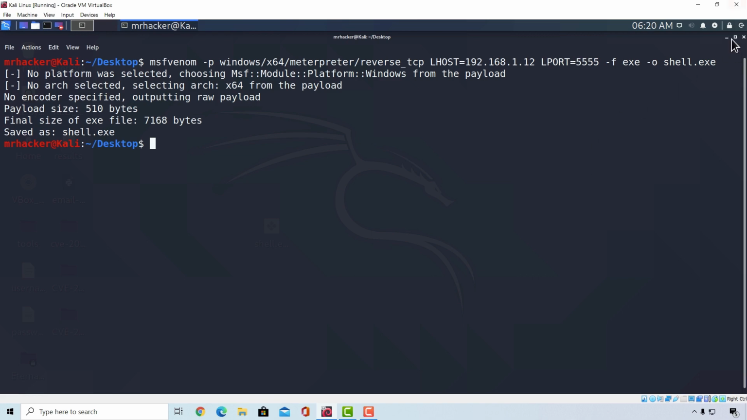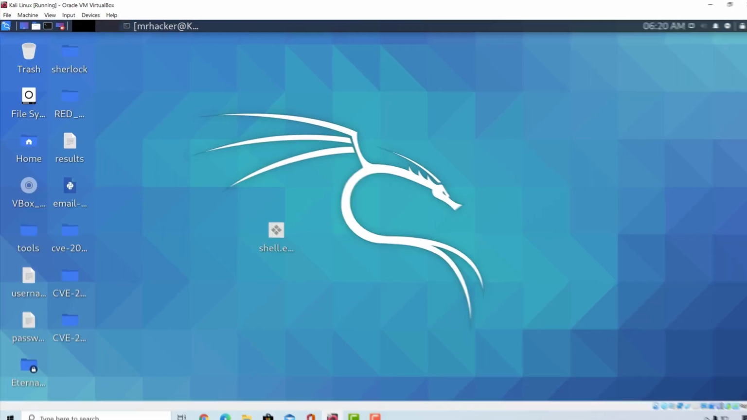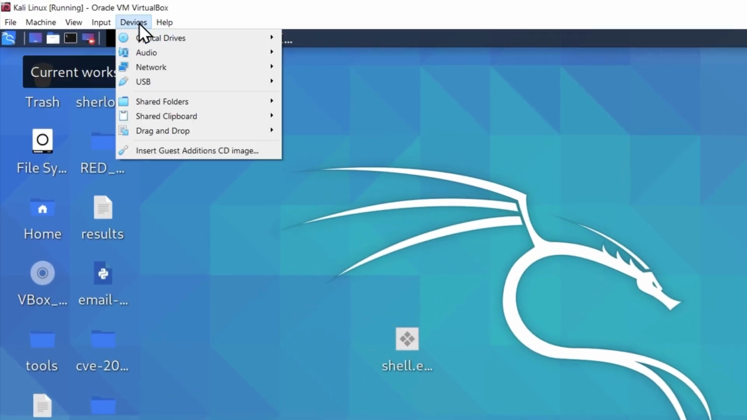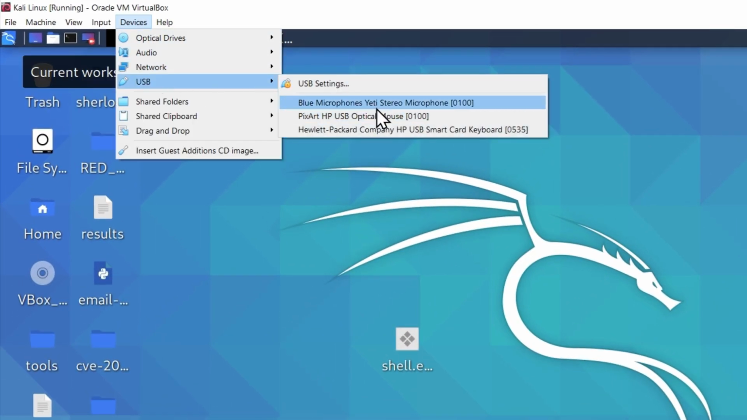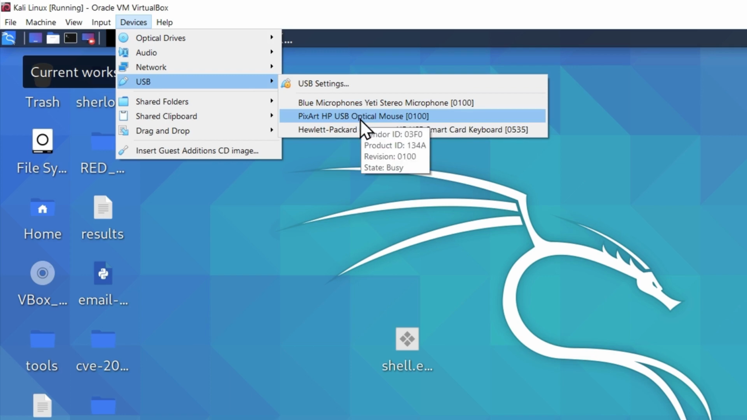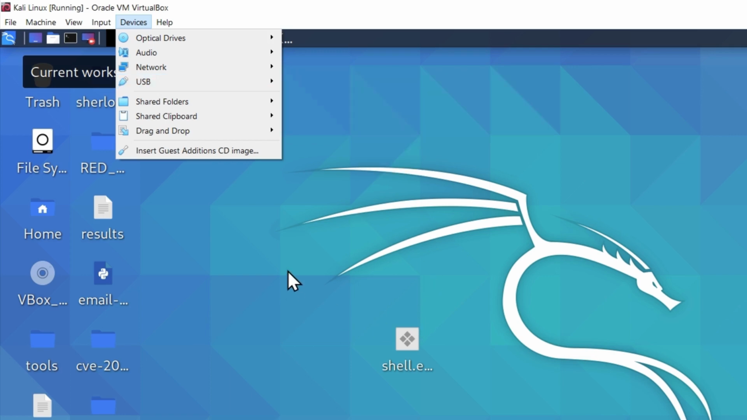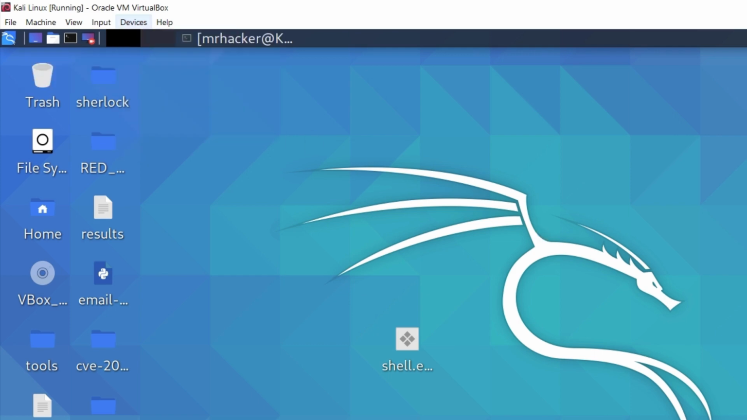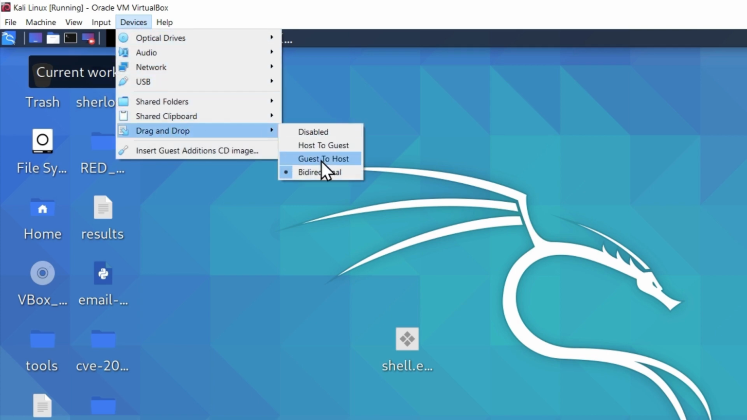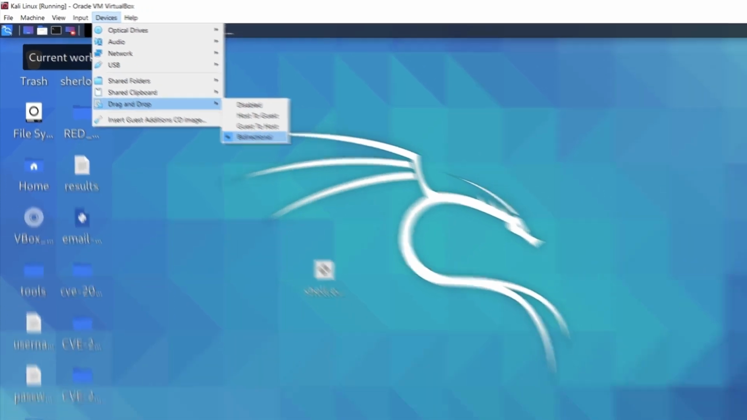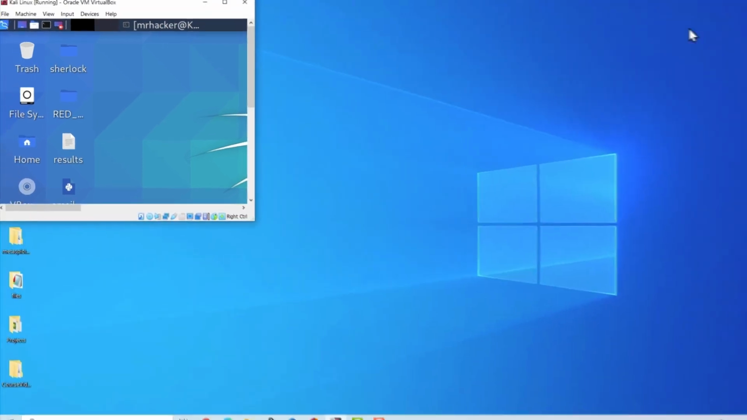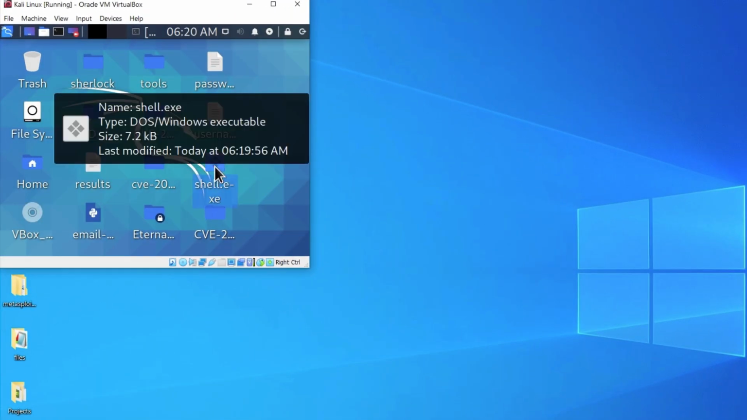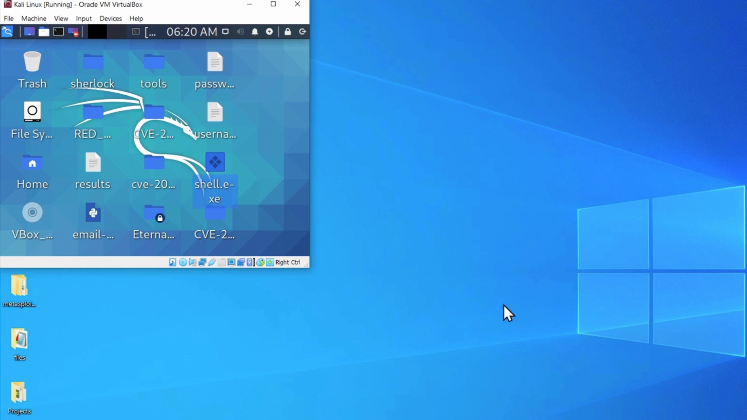You can plug in the USB device by going in Kali Linux, then on the devices, then USB, and select the USB device right here. Then you will transfer it to the USB device, and from the USB device you will transfer it to your target Windows machine. Or you can also go to the devices, click on drag and drop, and set to bidirectional. This simply means that you can just copy the file from the Kali Linux desktop and paste it, or just drag it to the Windows 10 desktop, in my case.